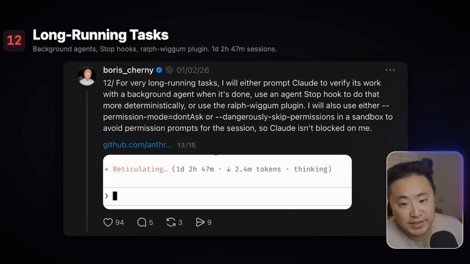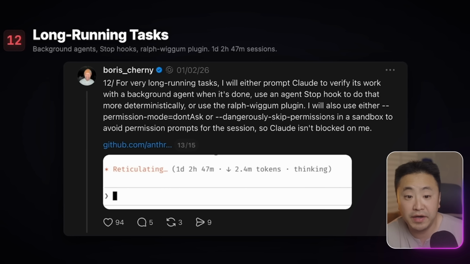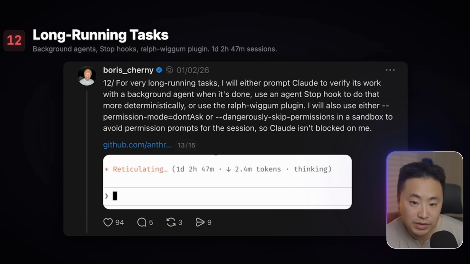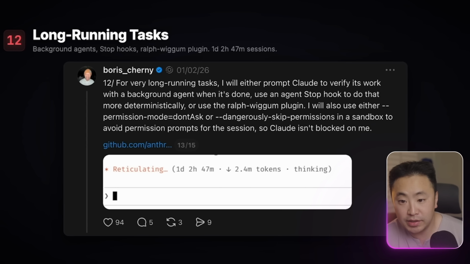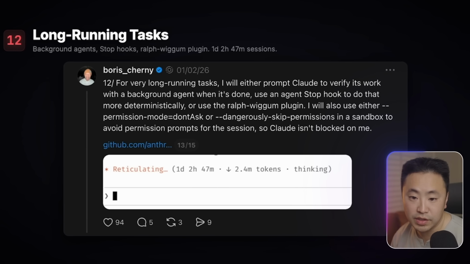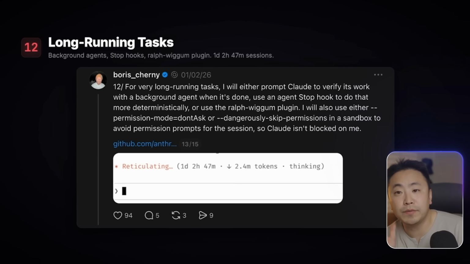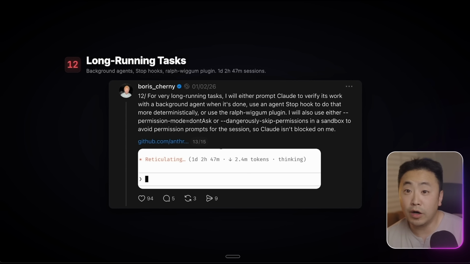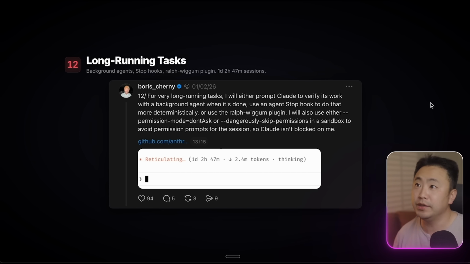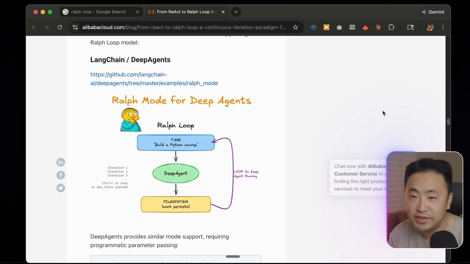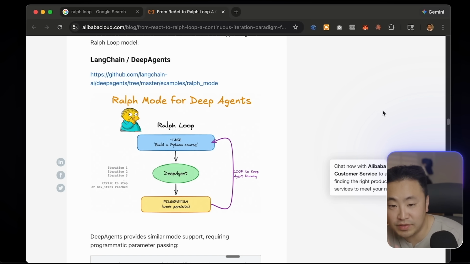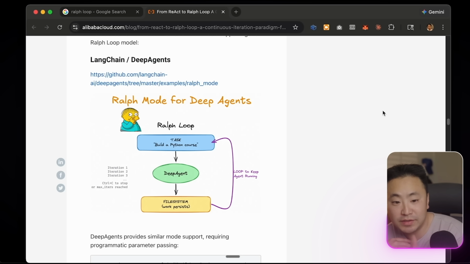Okay, for number 12, long running tasks. For very long running tasks, I will either prompt Claude to verify its work with a background agent when it's done, use an agent stop hook to do that more deterministically, or use the Ralph Wiggum plugin. I will also use either permission mode equals don't ask or dangerously skip in a sandbox to avoid permission prompts for the sessions, so Claude isn't blocked on me. Now I don't really use dangerously skip too often, or even Ralph Wiggum. I tried Ralph Wiggum. All right, so this is the Ralph Wiggum loop. Basically, you just have a task, you have the agent, you have the file system, and then it just keeps looping until it's finished.